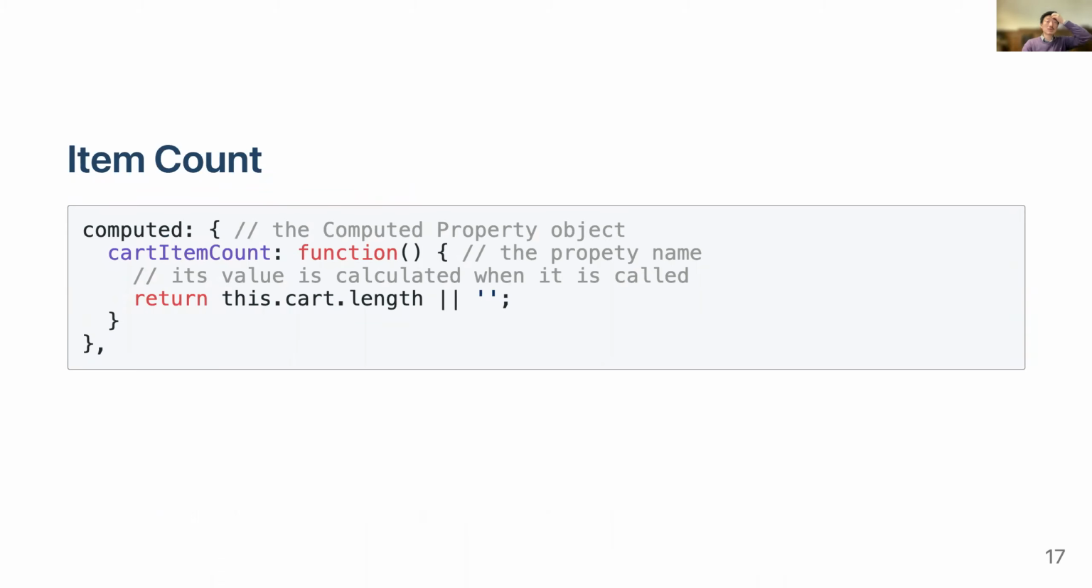Okay, so this is the code for using a computed property. The keyword, like methods, data, and el, to be used here is called computed. You have to be exactly the same, letter for letter. Then this will be your computed property name. Once it's defined, you can use it almost just like a variable defined in the data section. In this case, it's called cartItemCount.